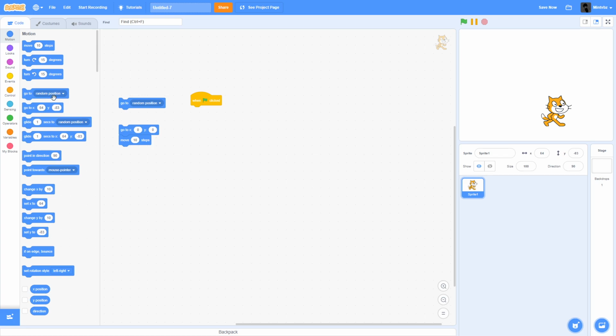Now, let's see here. Obviously, we know this: go to X and go to Y. Now, what about this glide? It's very similar to the go to, but let's just take a look at what glide will do. What glide will do is it will smoothly get your character into whatever position you want. So if I'm telling it, hey, go to a random position, but I want you to glide there, that's exactly what it's going to do.